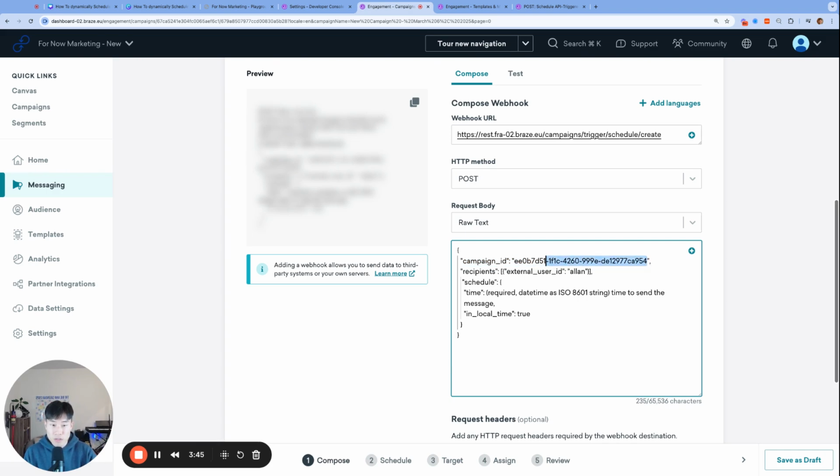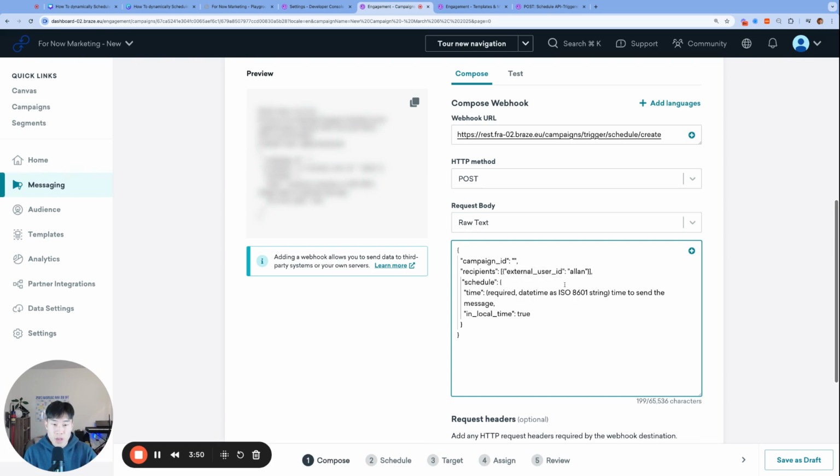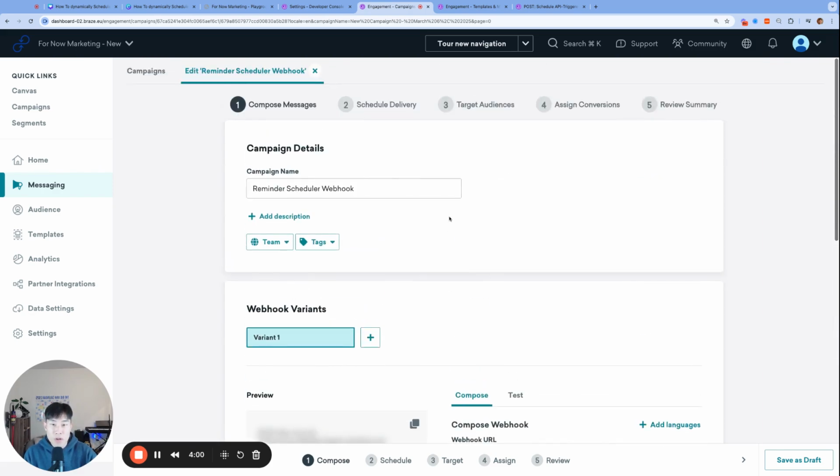So let's go ahead and delete this just so we don't get confused. That must be a campaign ID from a previous campaign. Recipients, we still want to only send to my test user always. And then the schedule object, which includes time. And this time is actually going to come from the trigger of this webhook campaign. So let's go out of order real quick.